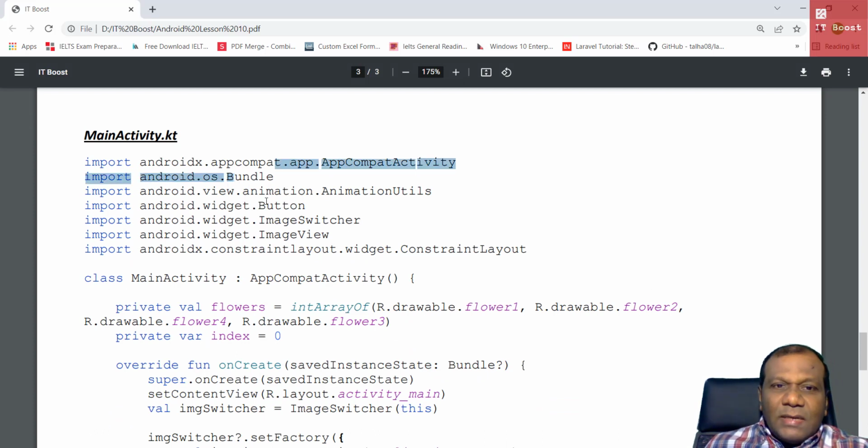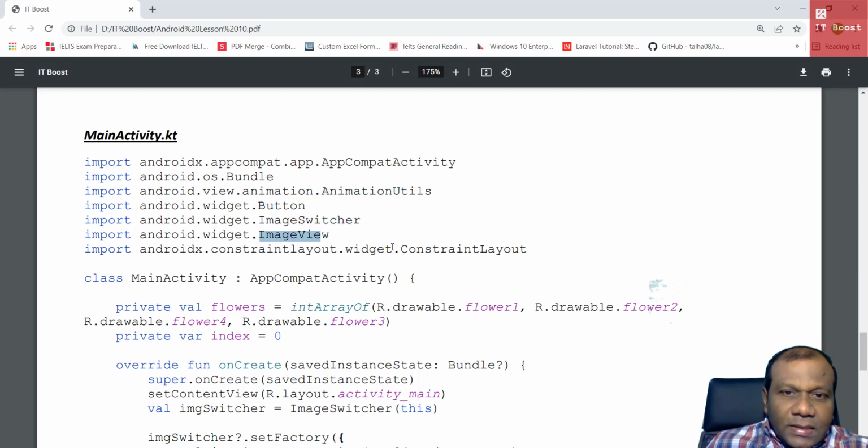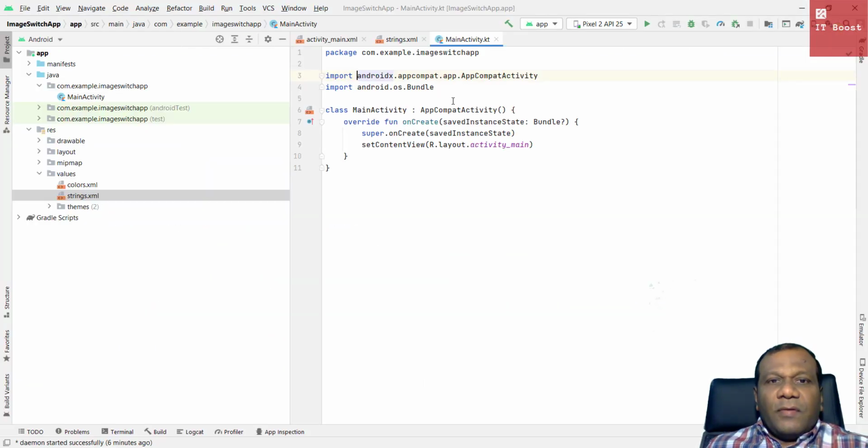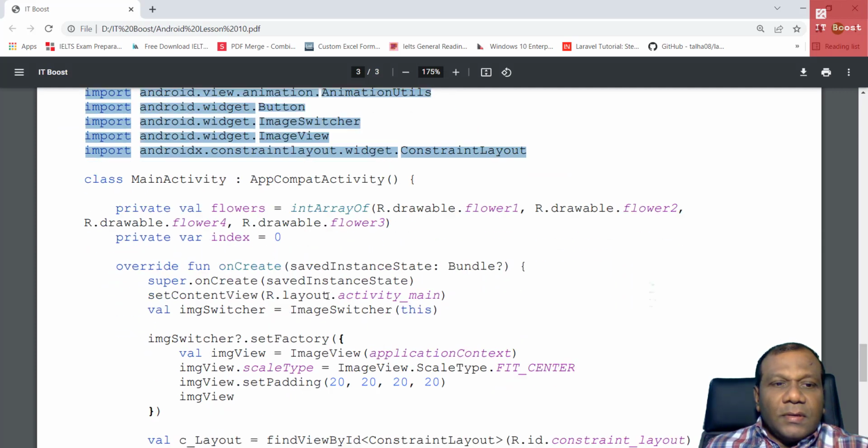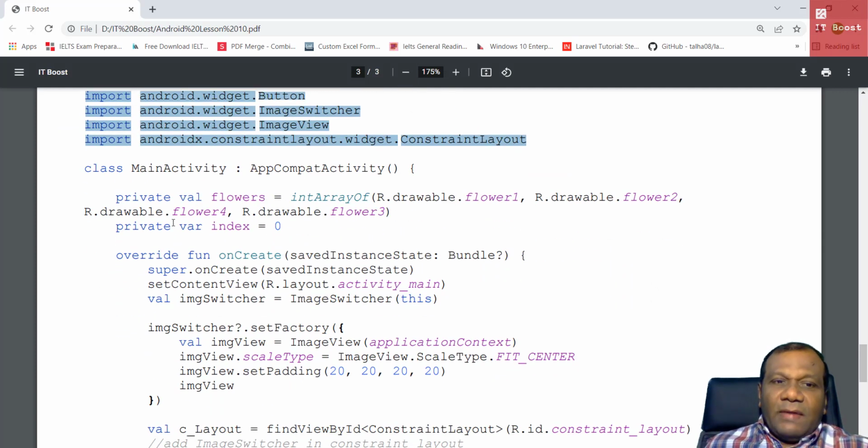By default you will have the bundle, and it will come with the animation, button class, image switcher class, image view class, and the constraint layout class. So we will import these. In default you will have this OS bundle. Out of that, all the classes we have to import. Now we have to add the array variable, right?